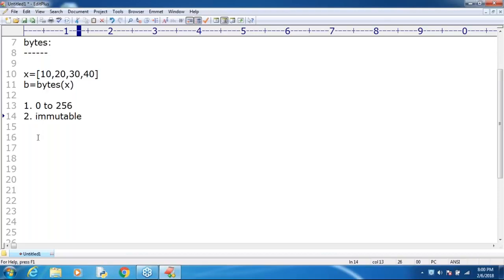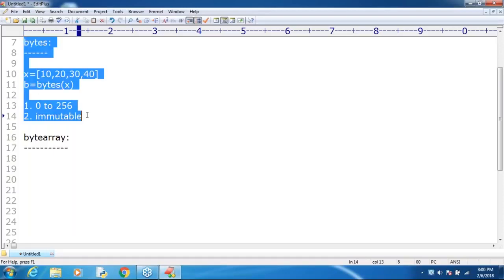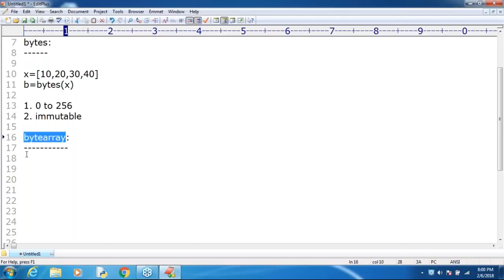Clear? Next, after bytes, I covered bytearray. Bytearray is exactly the same as the bytes data type, with only one difference. Can anyone remind me what the difference is? The bytes data type is immutable, but bytearray is mutable. Later you can change it, no problem at all.